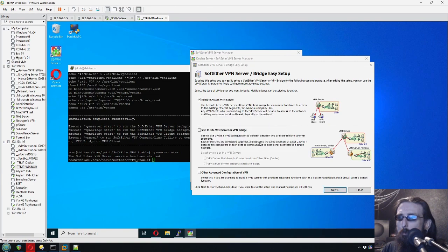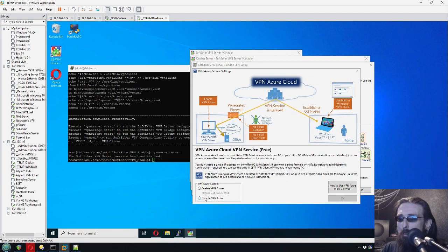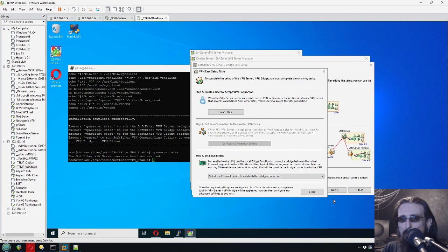Do you really want to do this? Yes, I do. So if you wanted to use like L2TP or other additional protocols, you could enable them. I'm going to be not using those. There's only two I use, and that's SoftEther's itself and OpenVPN, which is really easy to export. Disable VPN Azure. I don't need it. It might be useful if you had to open holes and stuff.